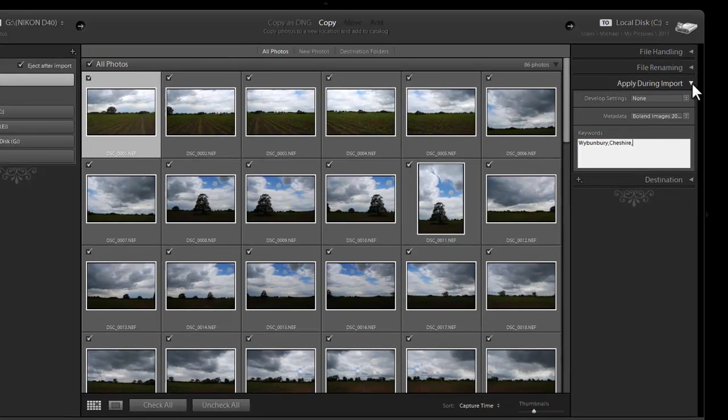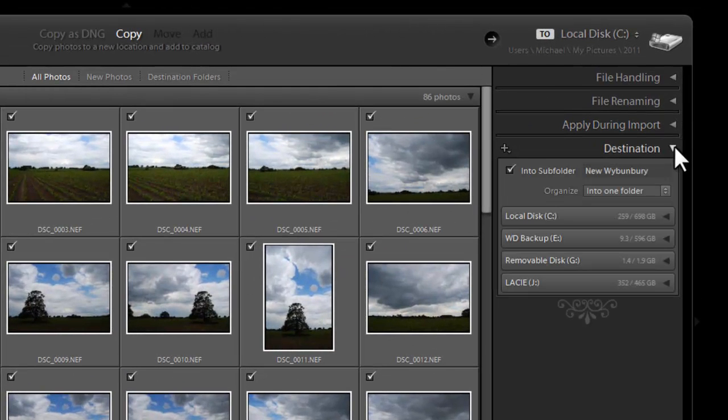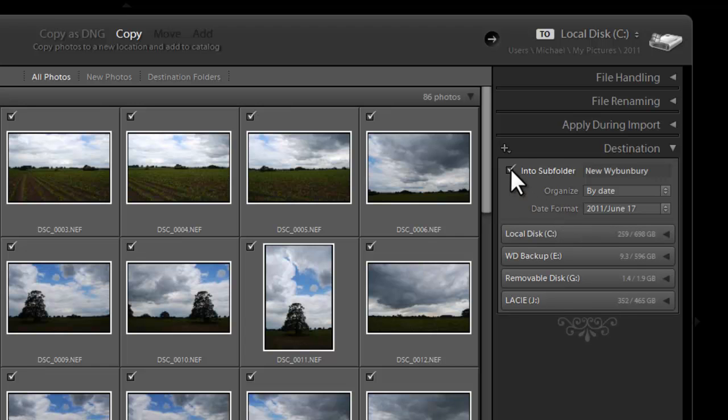Okay, we can close that. Let's have a look at the destination. Now then, the default setting for this is by date. Okay, I've already ticked into subfolder and I've called that subfolder New Wybunbury. Okay, I'm actually going to change that now to just call it Wybunbury. That was from a practice run. I've had several actually, but anyway, so we'll call the subfolder Wybunbury. Sorry, I keep calling it Winbury.